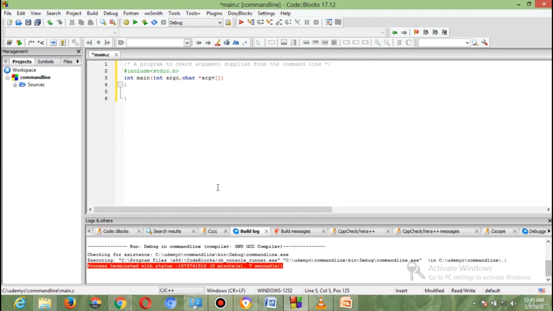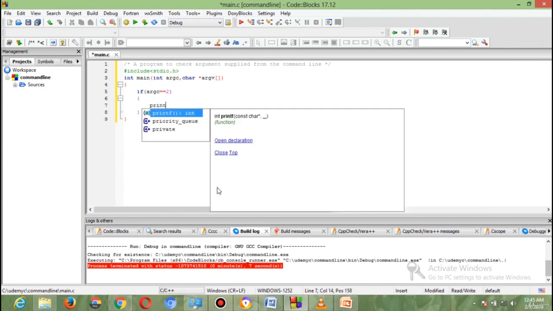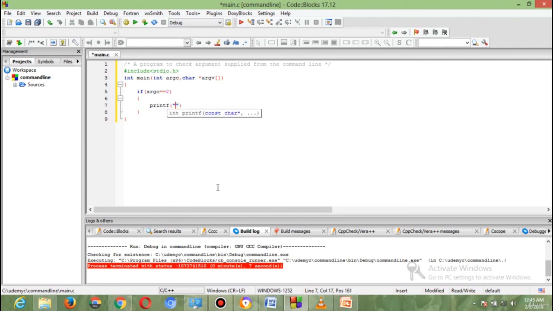Okay, now let's open our brace and then pass some arguments. If argc is equal to maybe 2, then let's print the argument provided is %s for string, and then the char value for the pointer argv 1.